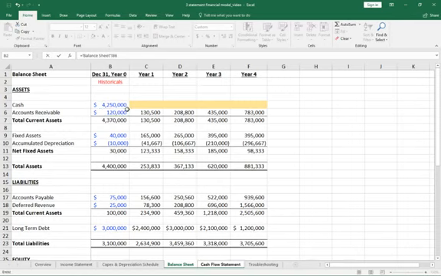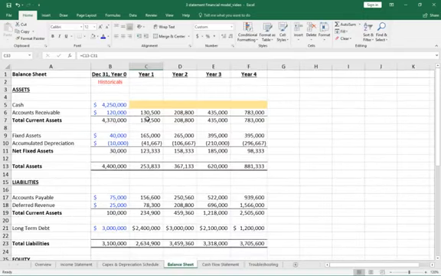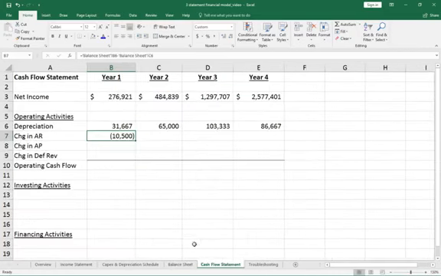What's minus our balance in accounts receivable this year? Okay, it's negative 10,000. Why? Because people owe us more money now than they did last year. So it's negative for our cash. So we can just copy that forward.